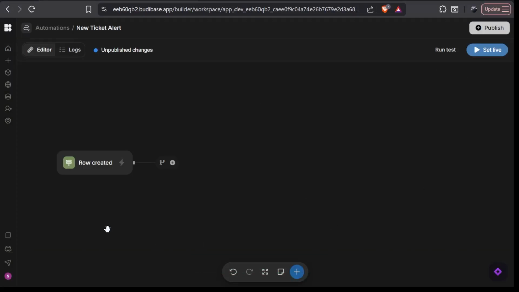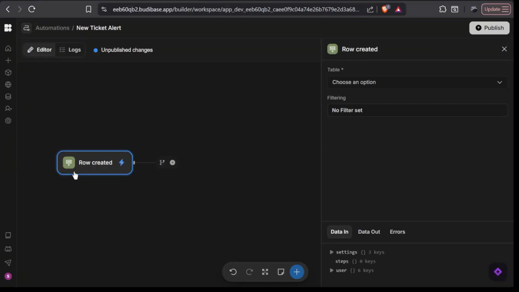Now it will take you directly into this automation creator, and to connect it with your table, simply click on this created row node and in the tables choose tickets. This means the second a user submits a new ticket, this workflow fires off.